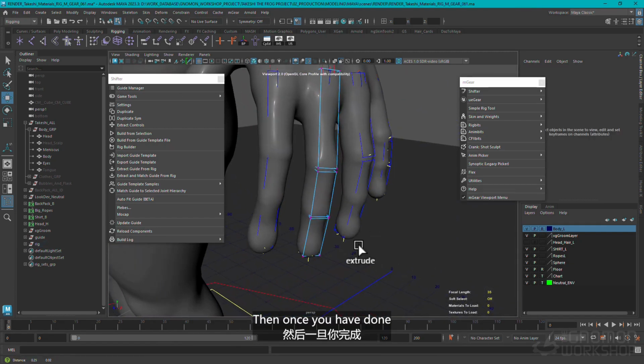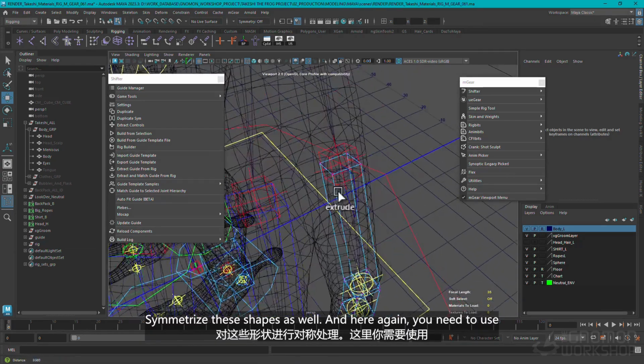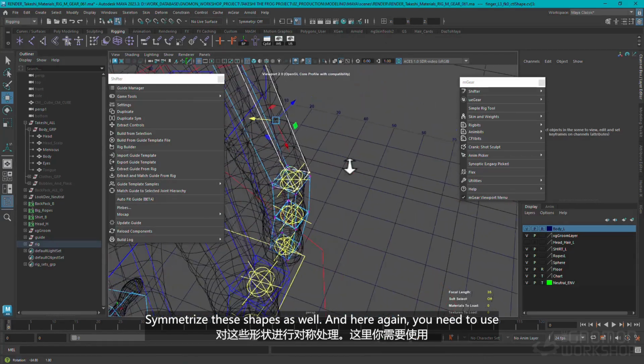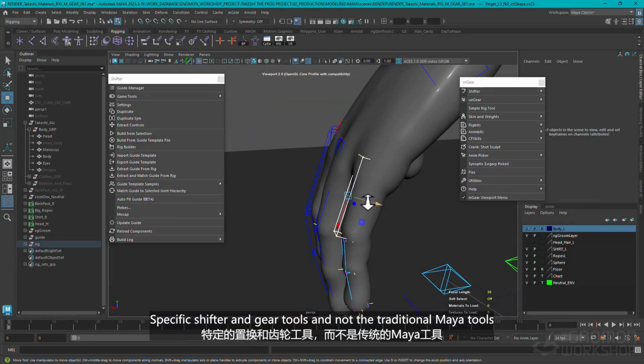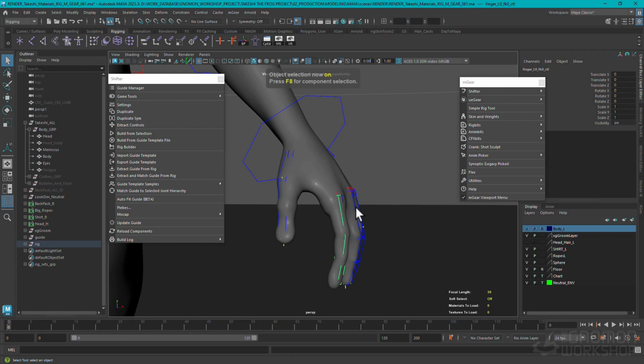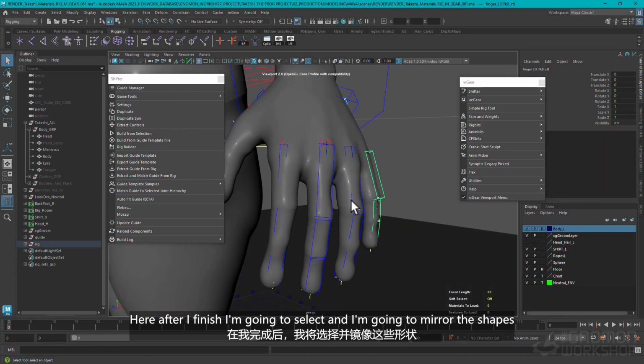Then once you have done half of the body, you could symmetrize these shapes as well. And here again you need to use the specific Shifter mGear tools and not the traditional Maya tools. Here, after I finish, I'm going to select and mirror the shapes.